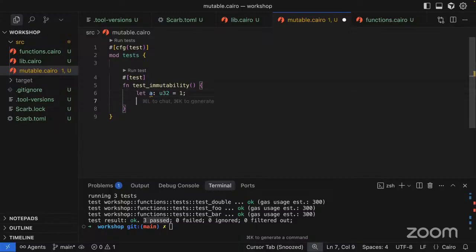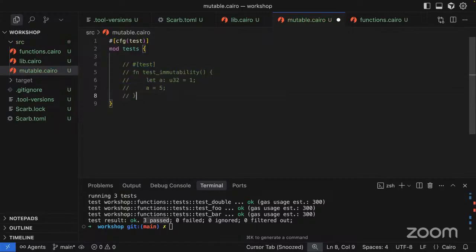Now, let's say that I want to change a to a different value. So let's say a equals 5. That is not allowed, right? Because by default, every variable in Cairo is immutable, meaning that once you define a value, you cannot just simply change the value of it. Okay, so what you can do, let me just comment this out because this is not going to compile, obviously.